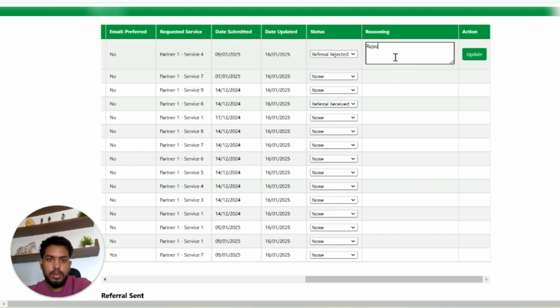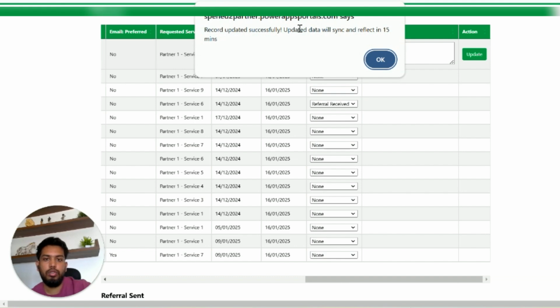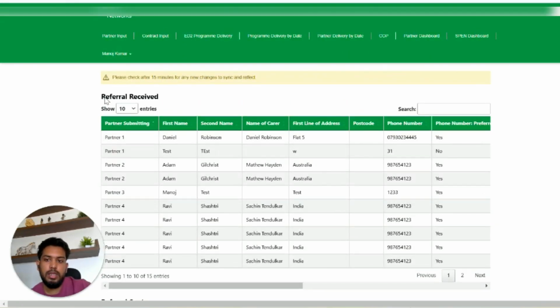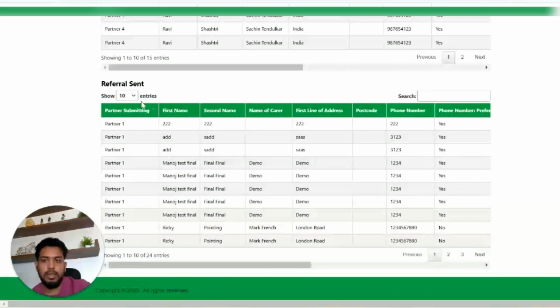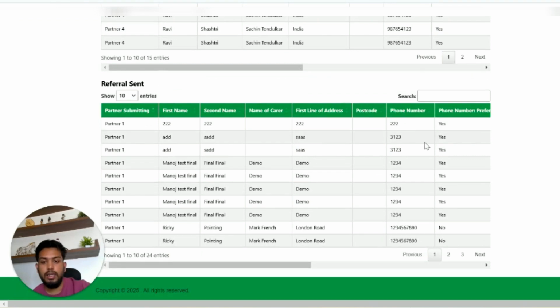Let me submit it and then update it. The moment I do this, the record is updated on the backend, and it will be auto synced every 15 minutes. Similarly, we have different tables. Here we have referrals received and referrals sent: how many referrals I have submitted, and how many referrals I have received.